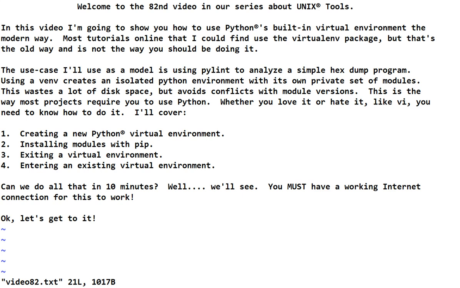The use case I'll use as a model is using pylint to analyze a simple hex dump program. Using a venv creates an isolated Python environment with its own private set of modules. This wastes a lot of disk space but avoids conflicts with module versions. This is the way most projects require you to use Python today. Whether you love it or hate it, like vi, you need to know how to do it.